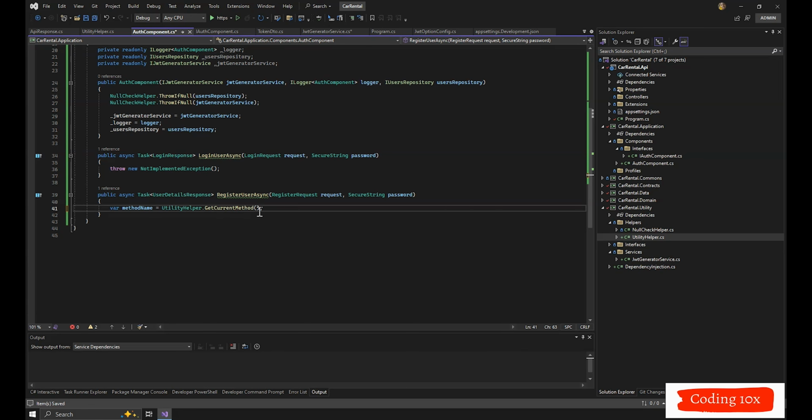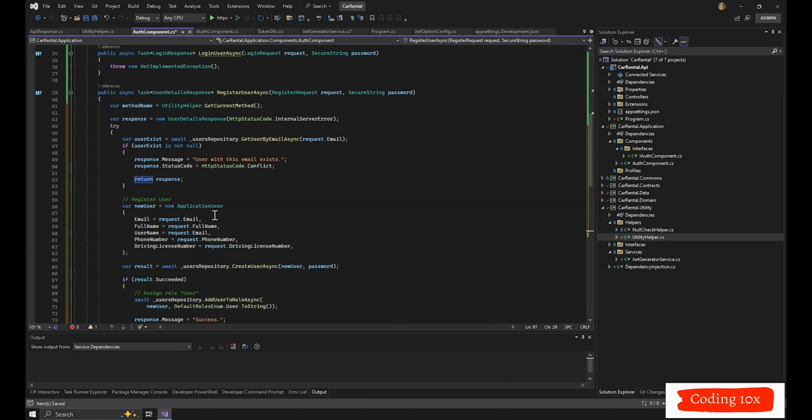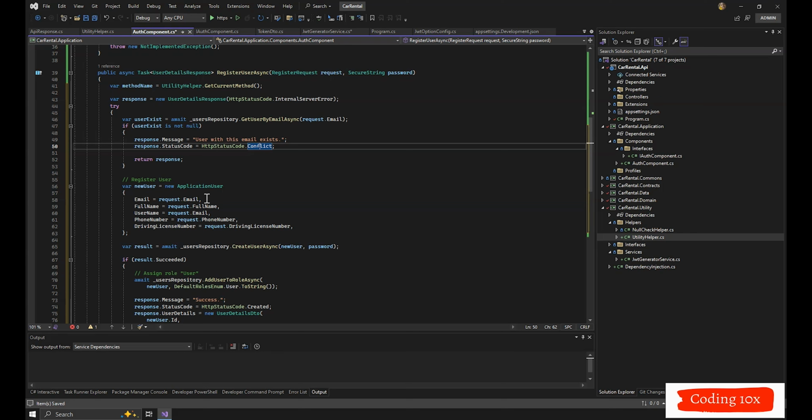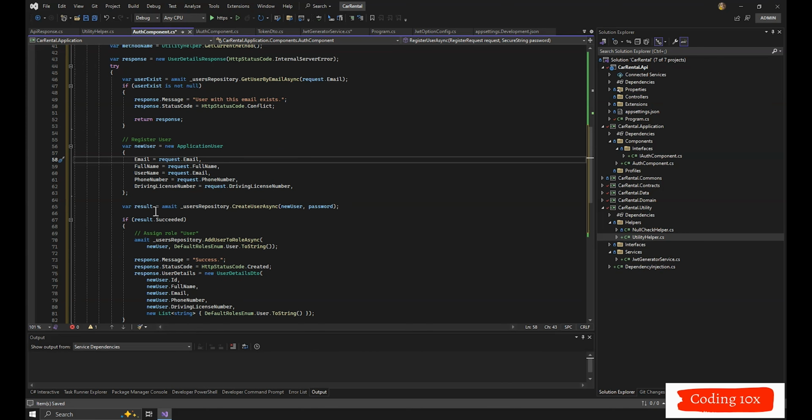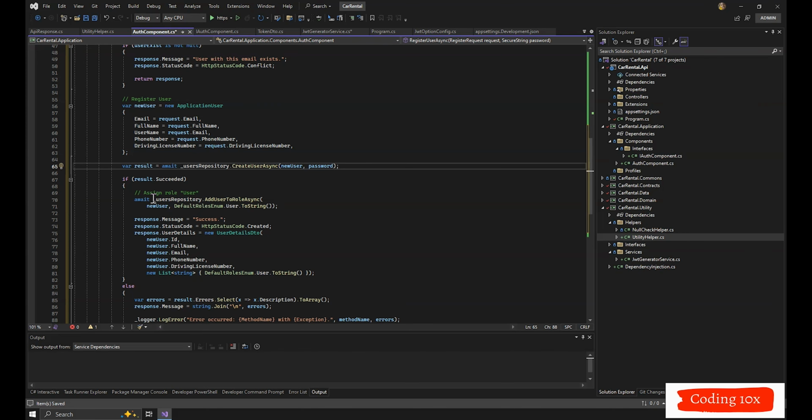Declare a user details response instance and pass internal server error as the default error code. So inside the try block, check if a user exists with the provided email. If the user exists, set the message and status code as conflict and return the response immediately. If the user does not exist, we need to register that user. So assign the values like this manually and invoke the method to register the user.